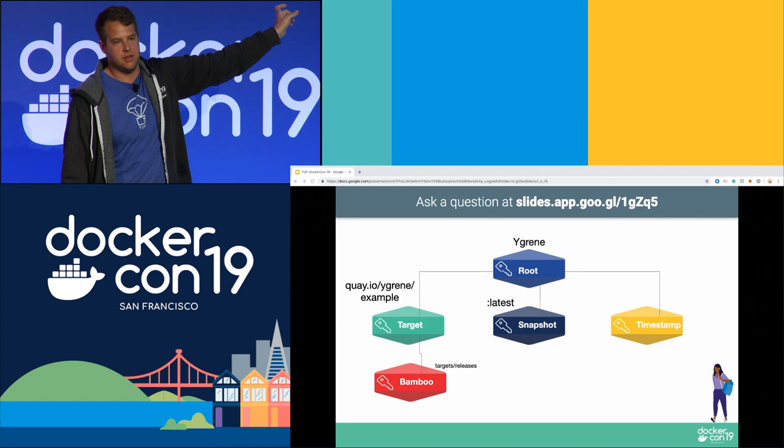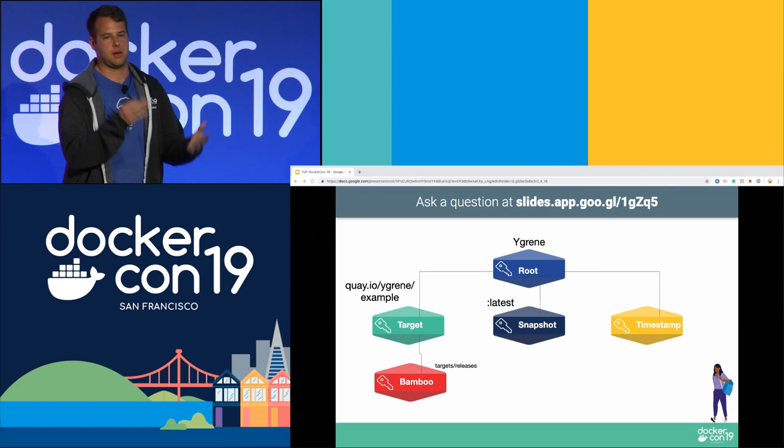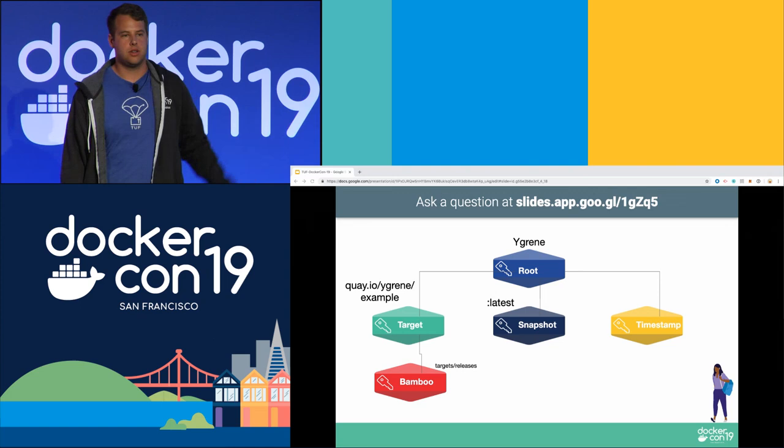So docker.io/organization-name would be a root key. A target key would be organization name slash the name of your image, so that would be like microservice A, B, C, D. A snapshot key is like a tag in Docker. So latest, git SHA, version 1.2.